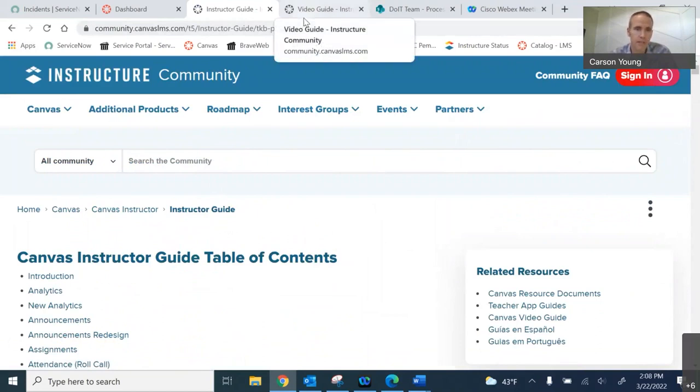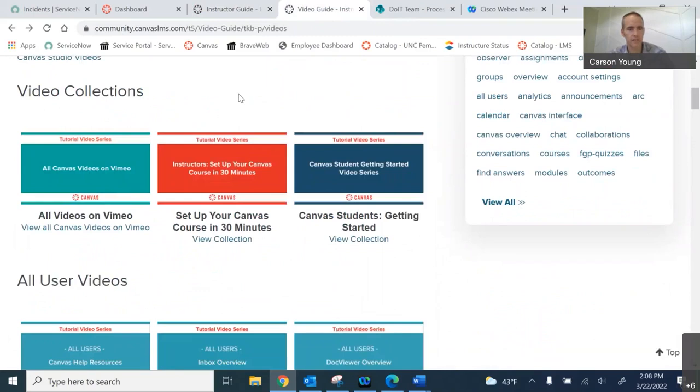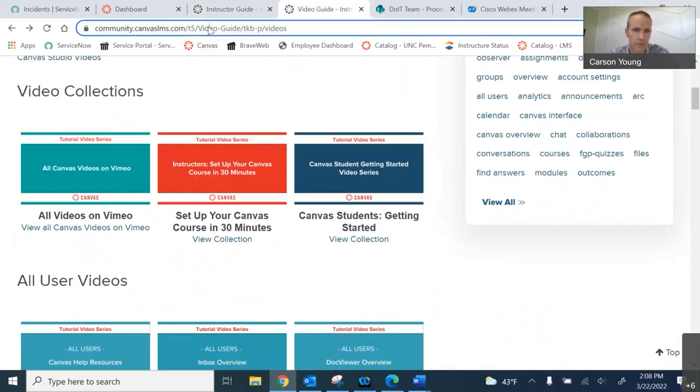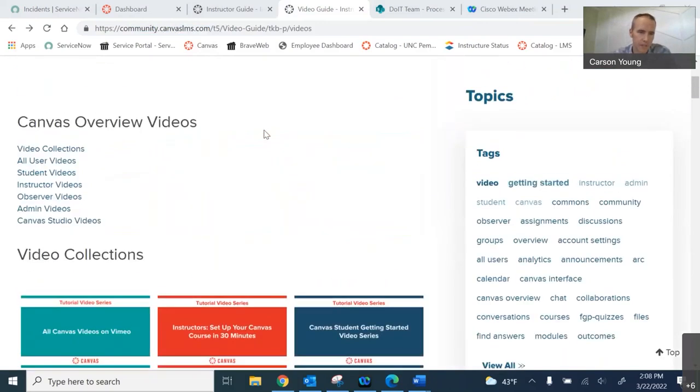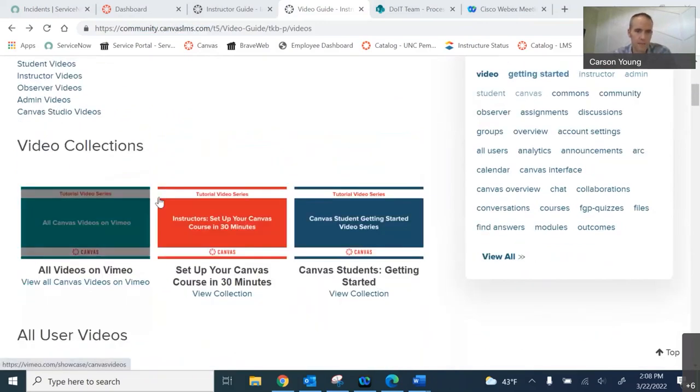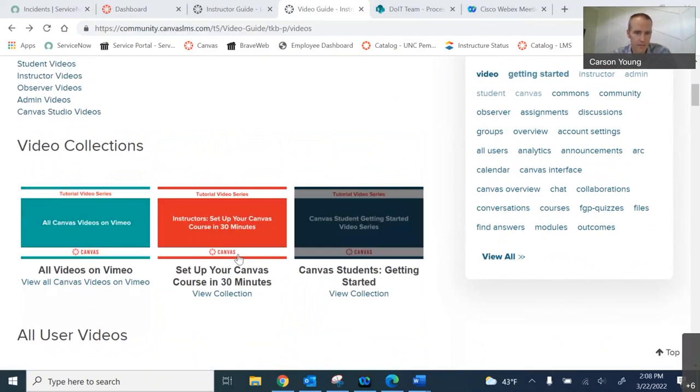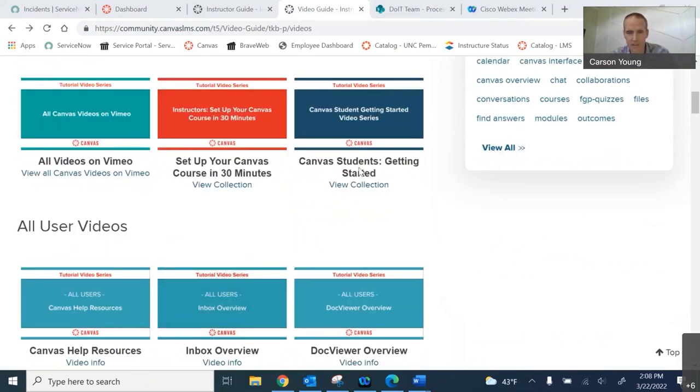All right, there is another piece of the Canvas guides, and that is the video collections. The video collections are pretty awesome as well. Not only can you see and read, but on this one they'll actually show you in real time. I will put that link in as well. So there's the link for the videos. They have a lot of different video collections, including some very introductory videos up on top, like setting up your Canvas course in 30 minutes, and getting started for a student, and so on.